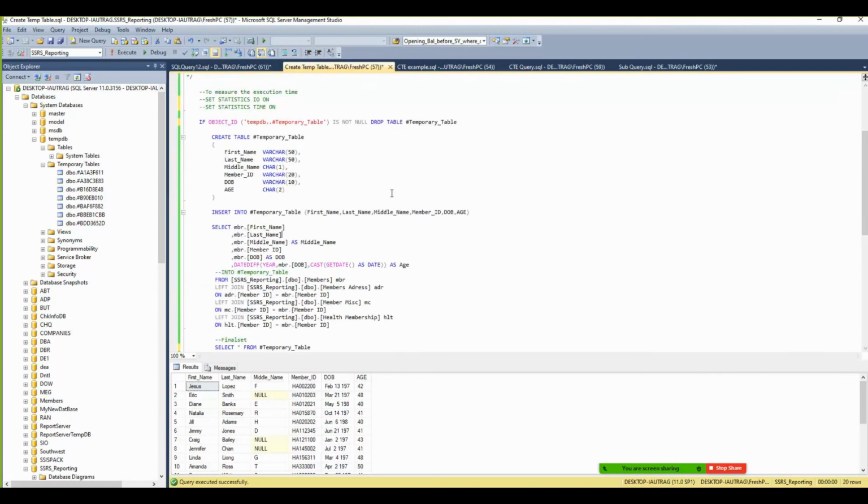Any questions for temp table? Not so far.